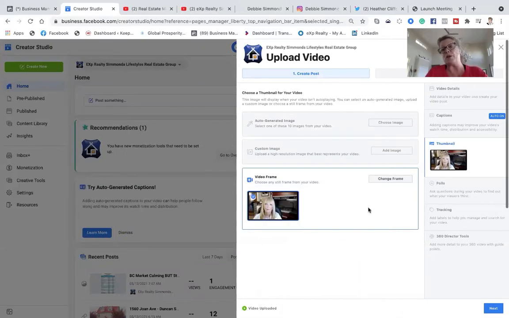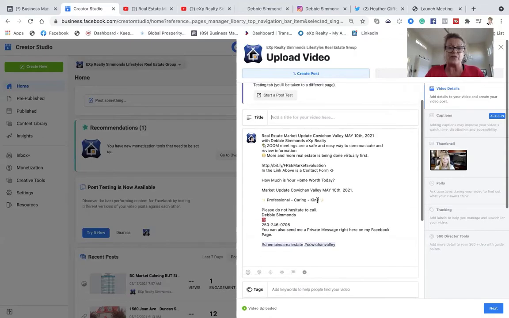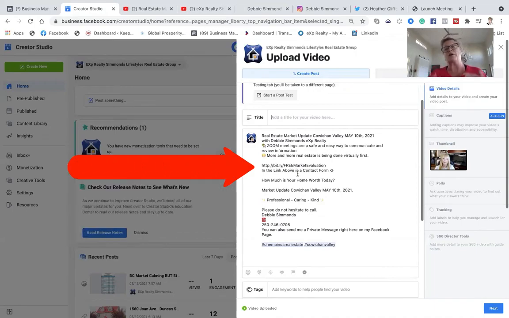The next thing that I'm going to recommend is that your captions, if they're not on, you turn them on so automatically Facebook prints out what it is you're saying in the video, and you can always go in and edit those captions. The next thing that you want to do is click on video details again and make sure that you have a title for the video, you have your text in your video, your call to action. You can see I'm using a bit link here because I want to drive traffic to my website, but I also want to keep track of if it's working, how many clicks I'm getting, things of that nature.